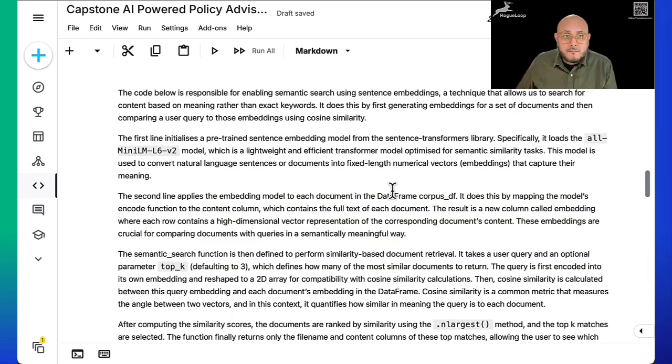The code that I'm going to show you in a moment enables us to do semantic search using sentence embeddings. This technique allows us to search for content based on meaning rather than exact words. It does this by first generating embeddings for a set of documents and then comparing a user query to those embeddings using cosine similarity in this case.